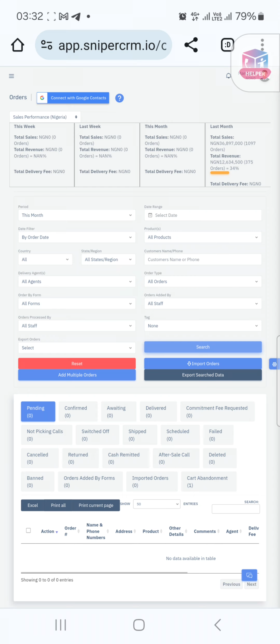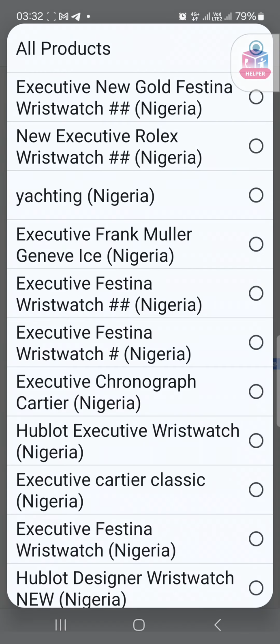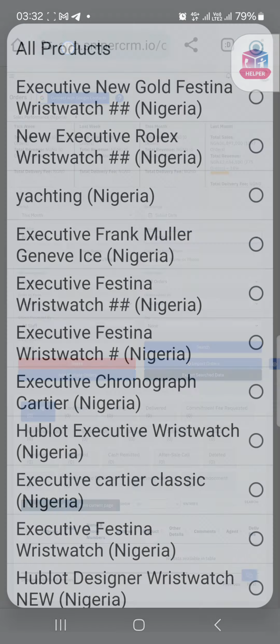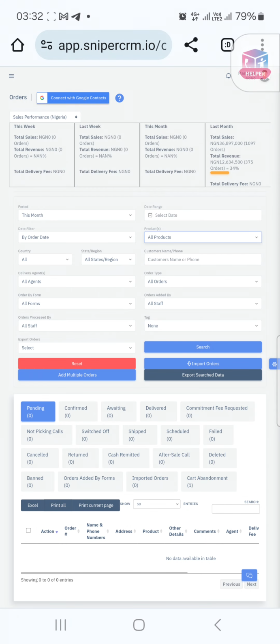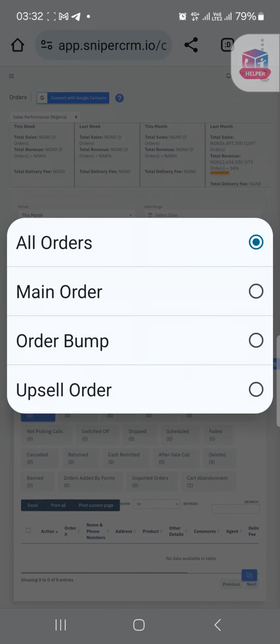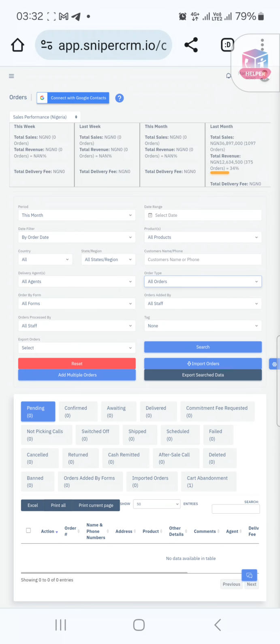The other filters you can use, like products. Are you getting it? You can filter by products. All these things are filters. You know what I'm talking about? You can filter by product. It might be important sometimes. You can also filter by this. It can be important sometimes. Or whichever one you choose, you click on search.